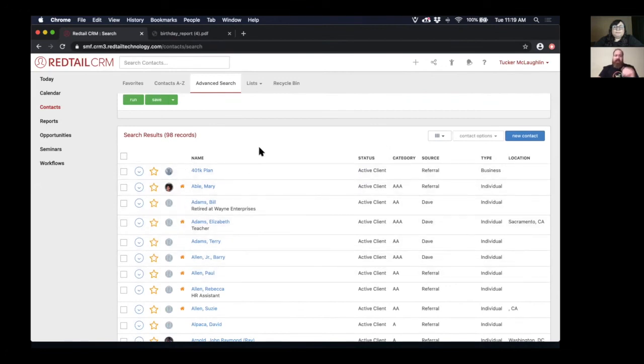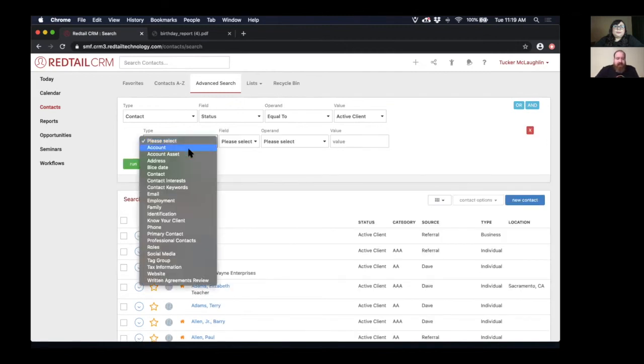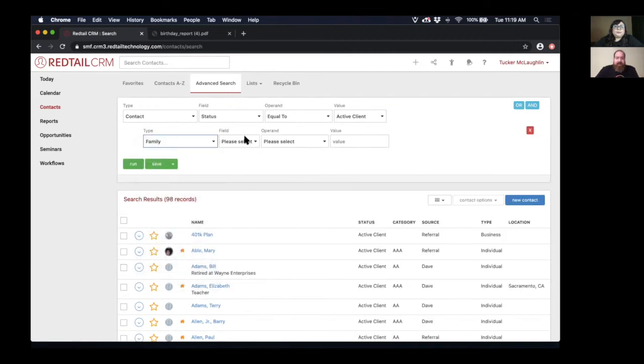If I want to remove them from this list, like maybe I'm sending a broadcast email or a letter, I don't want to send 2 different letters to the same household. I'm dealing with it in bulk. On the top, I can hit add, and then I'm going to say family is going to be the type. The field is going to be head of household. And then I'm going to say equal to, so family, head of household, equal to true.